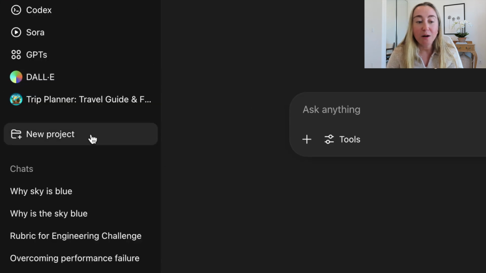Then you will see I have the option to create a project. A project is very similar to a folder in ChatGPT. If you would like to store all of your chats in one location, you can do so by sharing it or creating it as a project. A new project is a great way to do that.